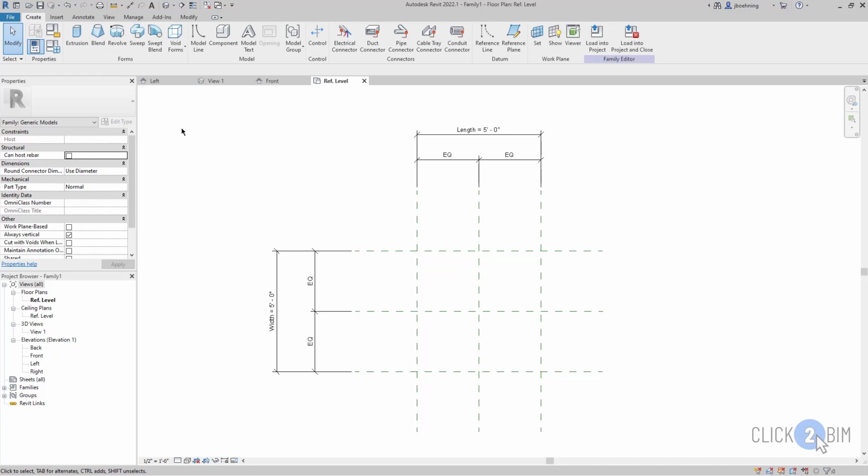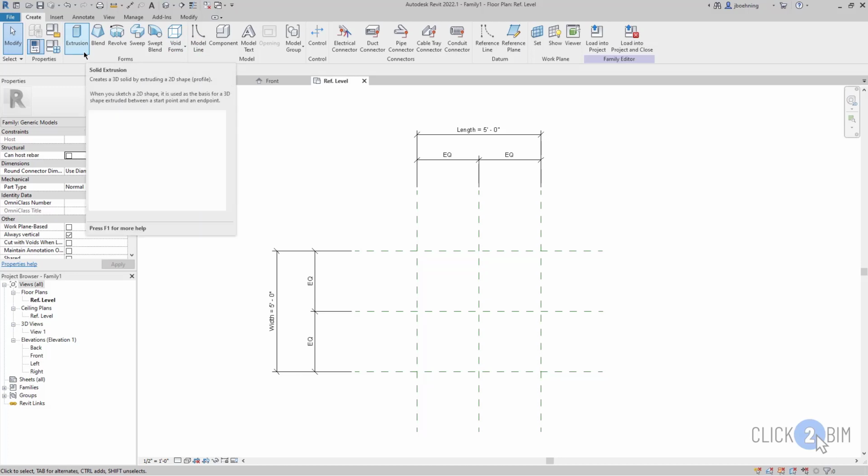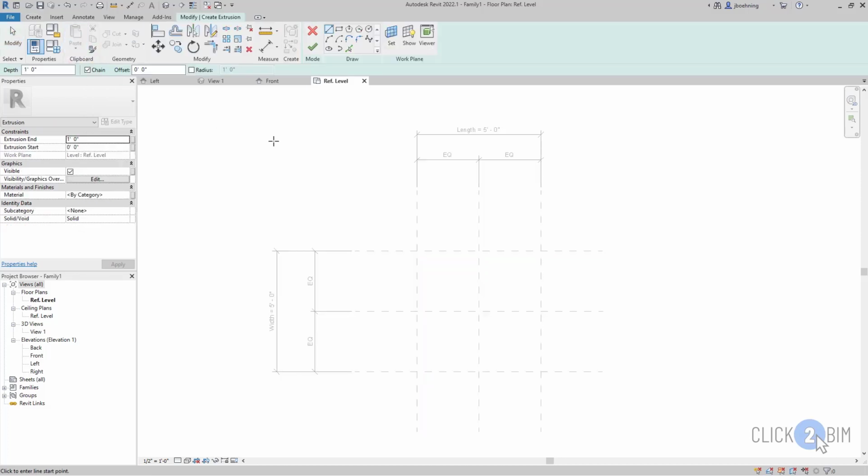On the Create ribbon, there's a Forms panel, and there are 5 tools to create solid geometry, as well as 5 tools to create void geometry. For our simple cube, we are going to use the extrusion tool, or to be more specific, the solid extrusion tool. So I will click extrusion. And now Revit goes into sketch mode. And what we need to do is create a sketch that is going to be extruded.